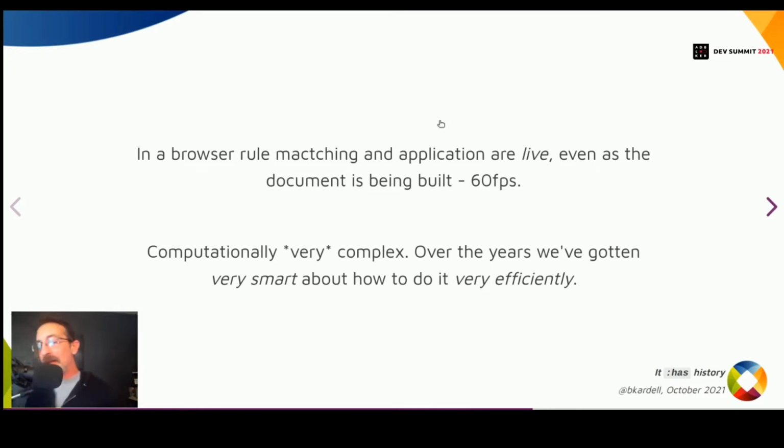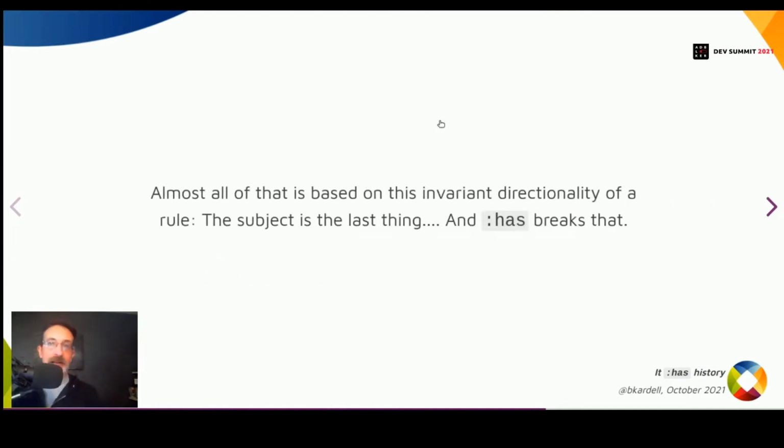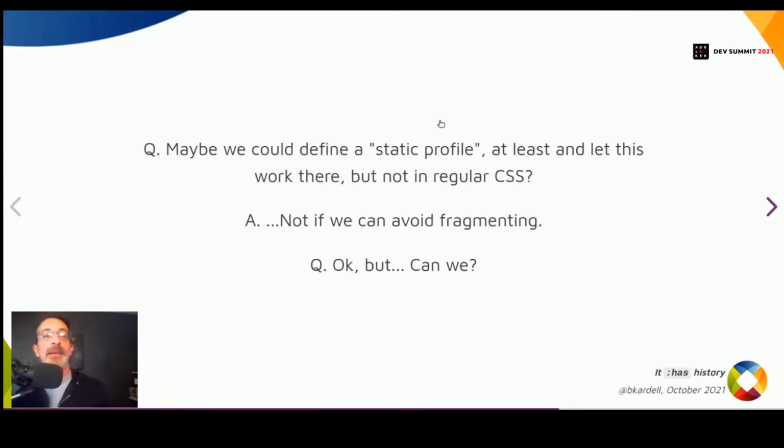And over the years, we're really only even able to do it with the powers we have today because we've figured out how to do it very efficiently. And almost all of those very efficient, smart things that we do are based on this invariant directionality of the rule, where the subject is the last thing. And :has kind of breaks that. So we have to find a way around that.